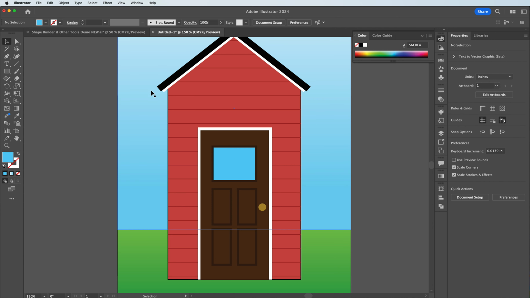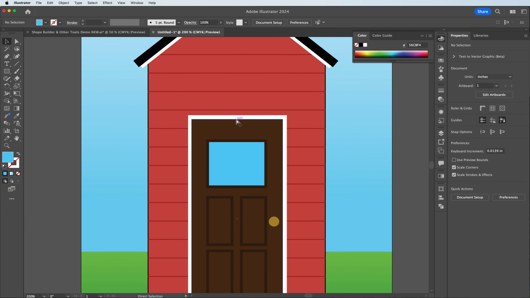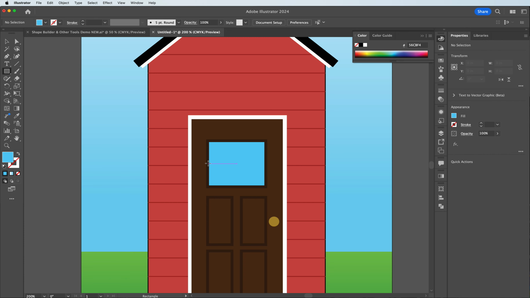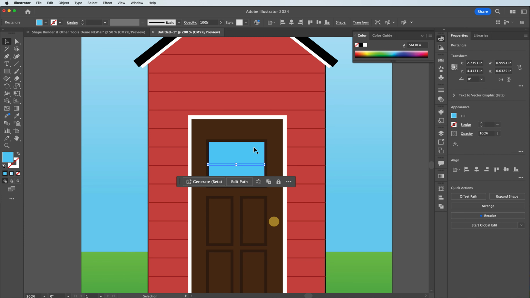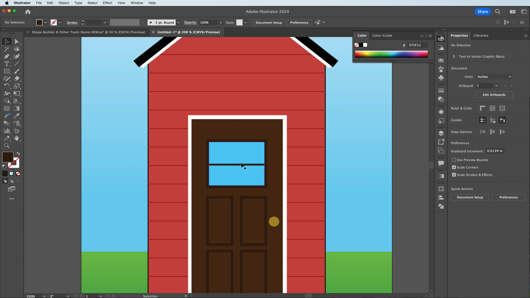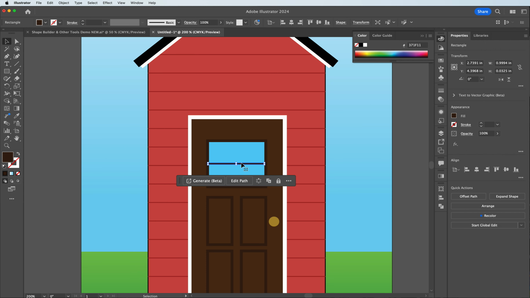To give this more a sense that this is a window, you may want to think about the little details like adding in a wooden frame. I could use the rectangle tool to draw out a frame that separates the glass, so we're creating our window panes. And I can use the eyedropper tool to match the darker brown. Again, with the rectangle tool, break it up top and bottom as well.